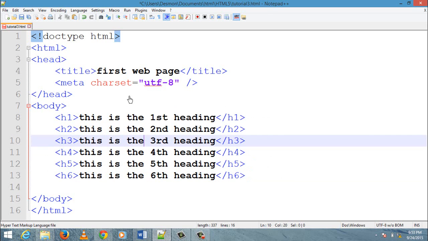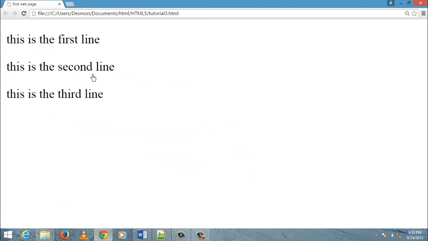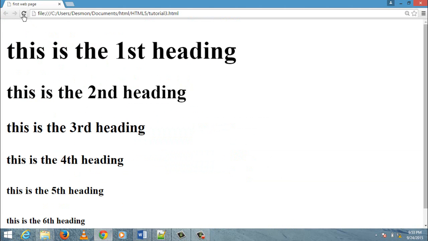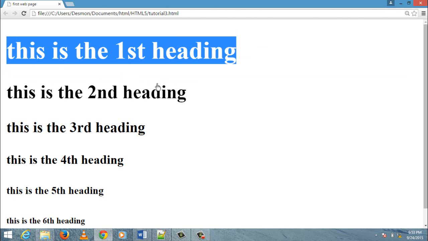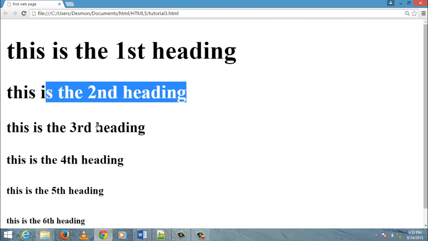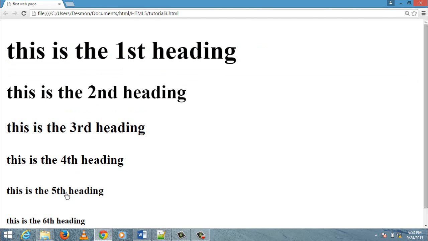Now let's save all of this and see in our web browser what we have. Let's refresh. Okay, looking at this, you will notice that the first heading, that's H1, is the biggest of all of our headings, followed by the second, the third, the fourth, the fifth, and the sixth is the smallest. So these are the different types of headers in HTML by default.